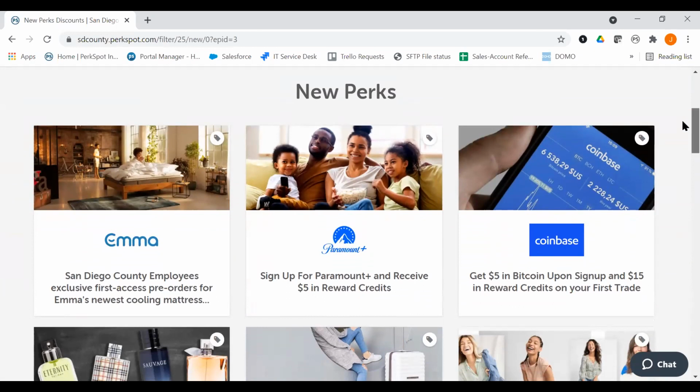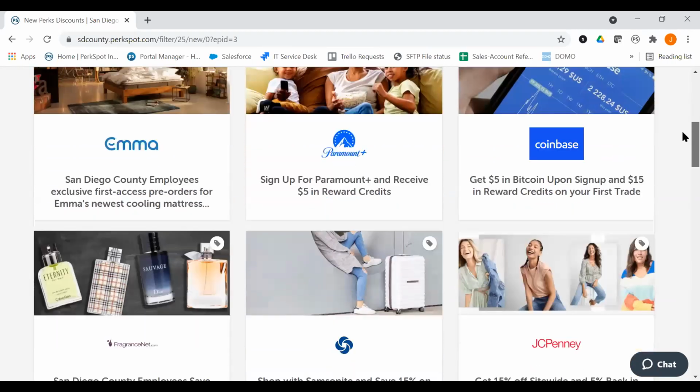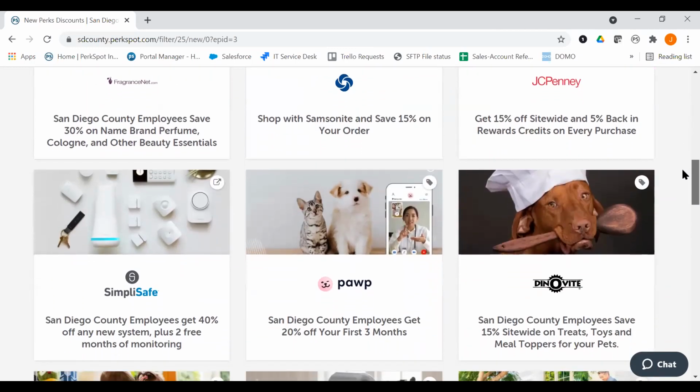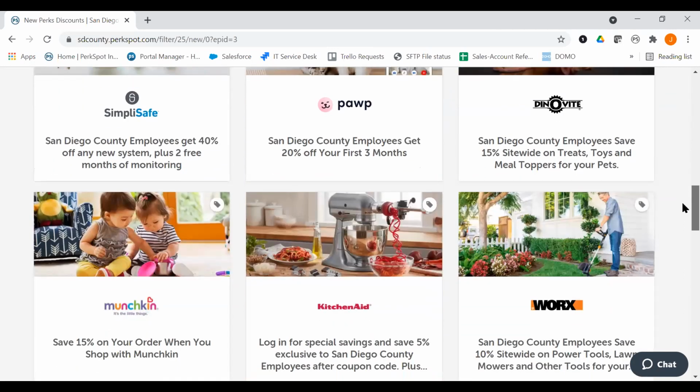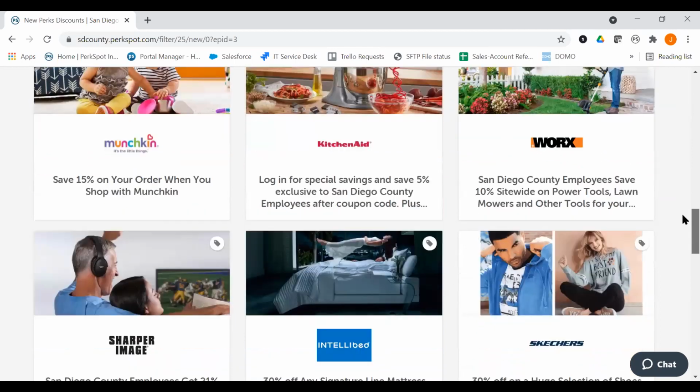But as you can see here, a lot of these are new. A lot of these are discounts from up and coming companies or companies that have just put out a new product or some type of new system or subscription that they want to pass out. Paramount, Coinbase, you keep going down, you'll see some big brand names in here, Samsonite, JCPenney, Simply Safe, KitchenAid.